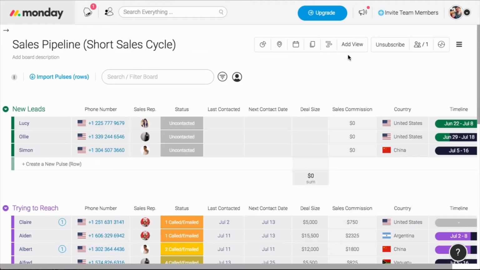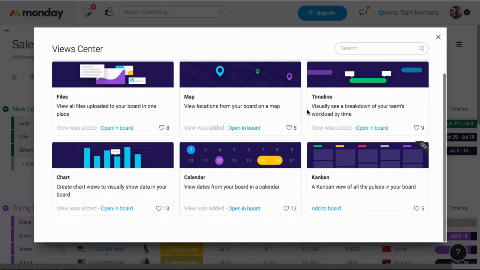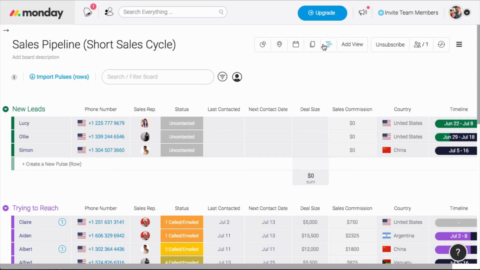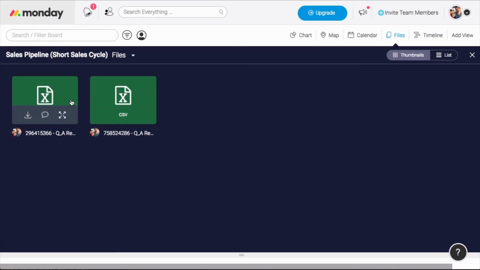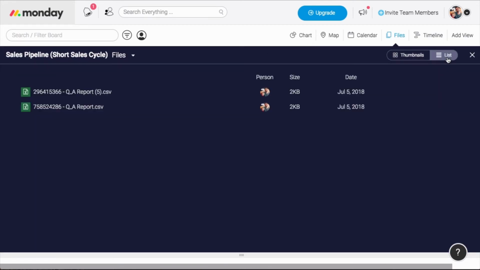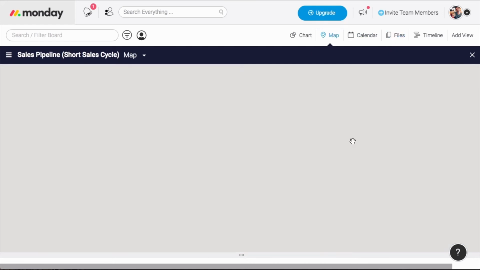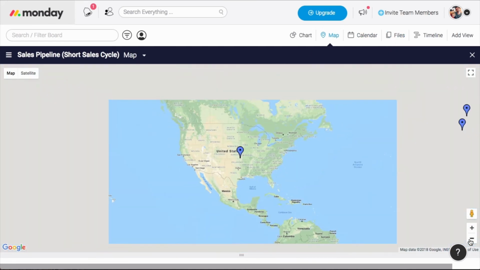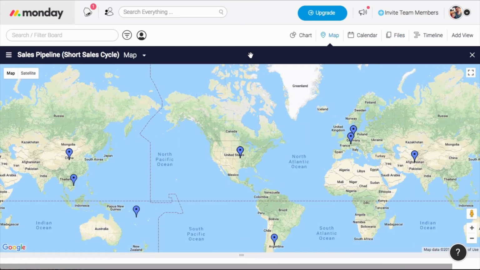Finally, there are board views. These each provide a unique way to visualize the data on your board. First up, the Files view pulls together all of the files uploaded to the board's pulses. The Map view allows you to see all of the values in the Location column, while the Timeline and Calendar views help you visualize the dates on the board.